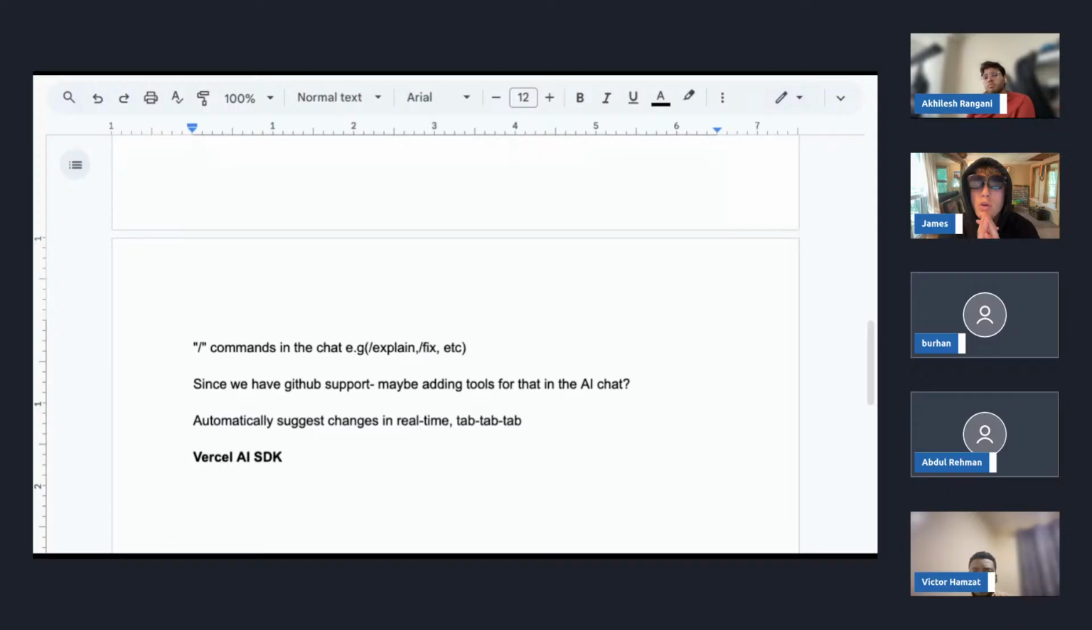I'm not sure if we need to build a wrapper just to see if people would use it. You know what I'm saying? Does that make sense?